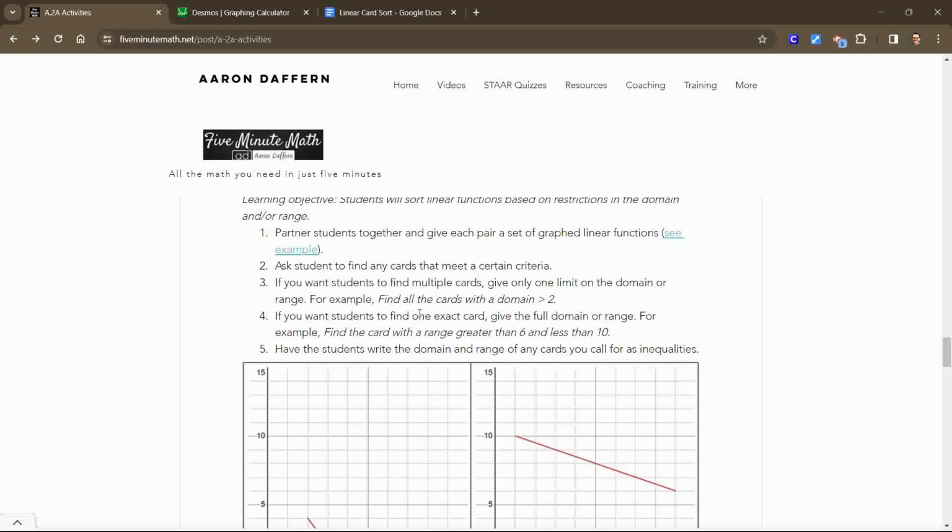Find all the cards with a domain greater than 2. Or you might want them to find an exact card, so they have 10 cards. Find the card with a range that's greater than 6 and less than 10. Remember on Desmos, you're not really getting greater than or equal to, so if you want to hand draw those, you can before making copies, or you could just leave it with a greater than or less than.